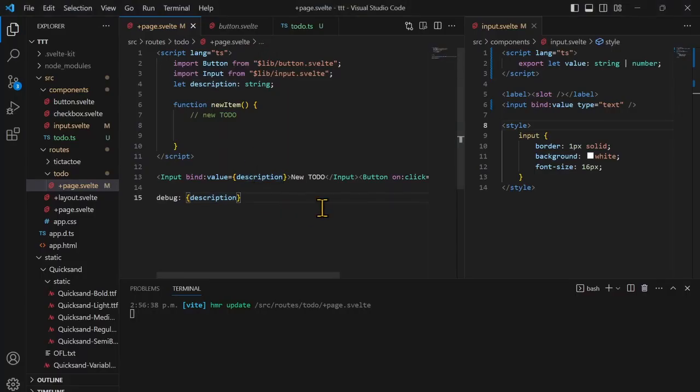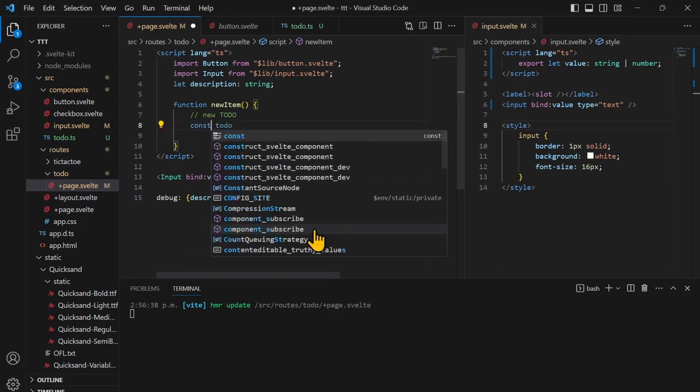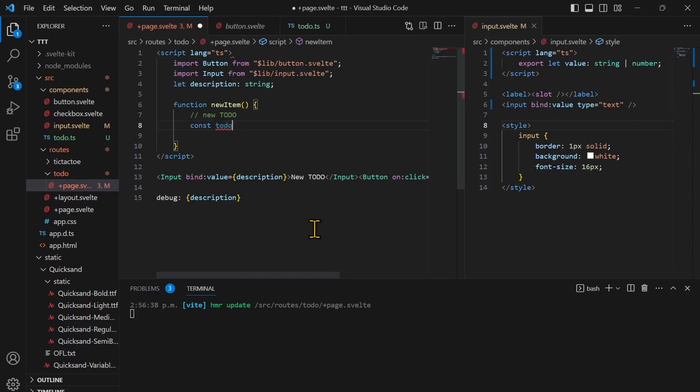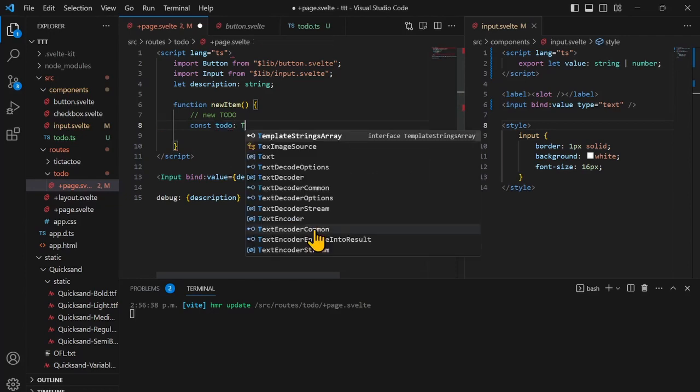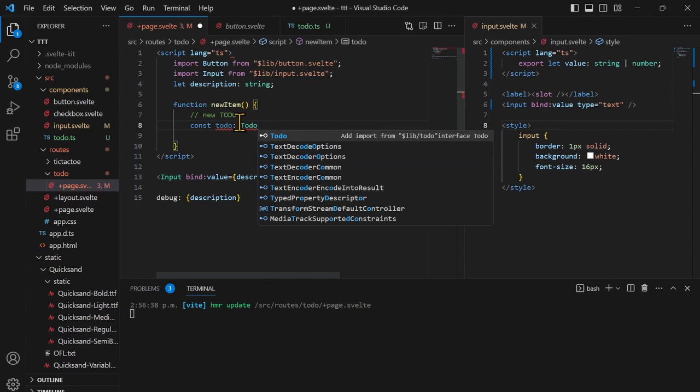All right. So now that we have this, we need to create the other variables somehow. So let todo, we're going to use a const here. const todo is an object of Todo. So this is how you consume that interface that we wrote earlier.